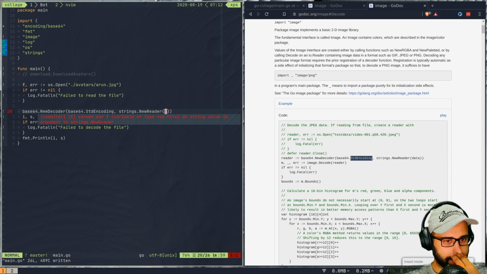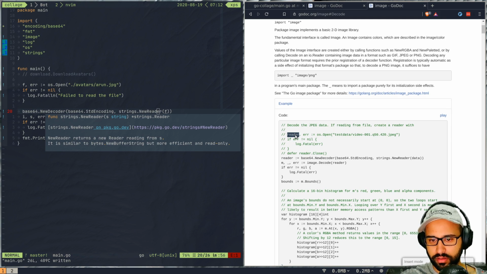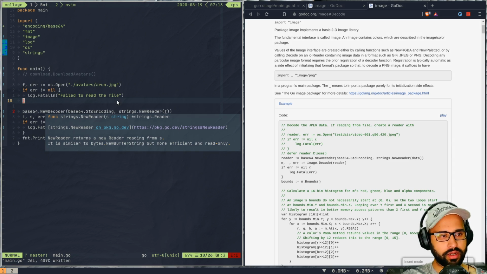So f is a file which it can't read. Why is that? What does NewReader require? It requires a string. Okay, where does this data come from actually? It's a reader here. Decode image. If reading from a file, create a reader with this thing. Yeah, we had created a reader initially.